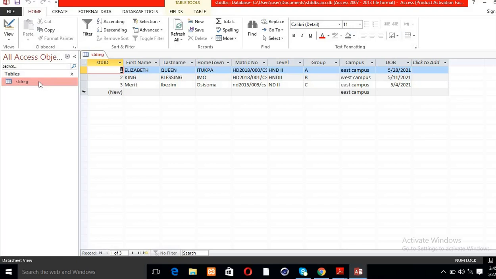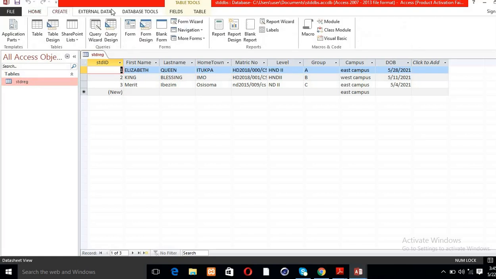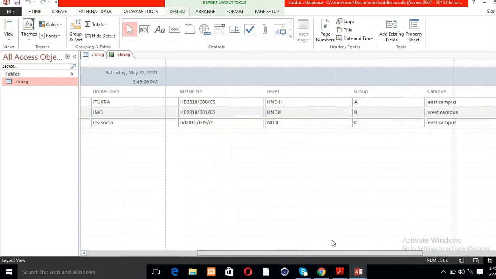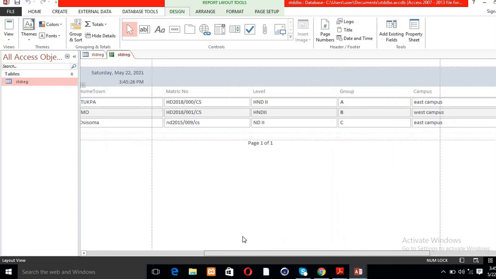I need to get a record of the information in this table. I go to Create, click on Report. So actually this is the actual report of the student that I have from beginning to end. Okay, so actually you can play around with this.